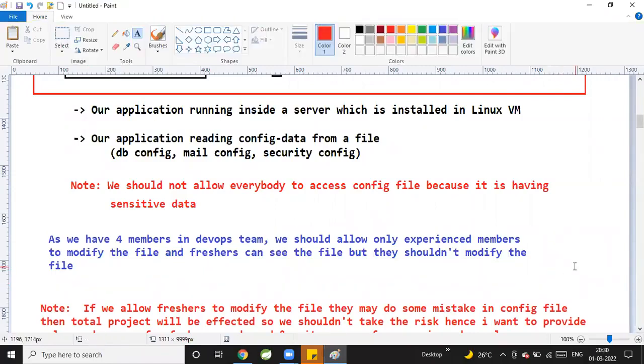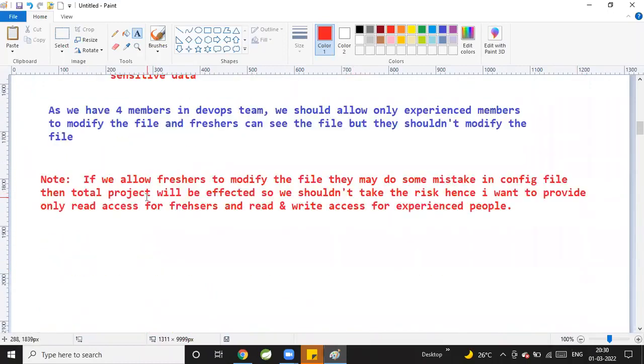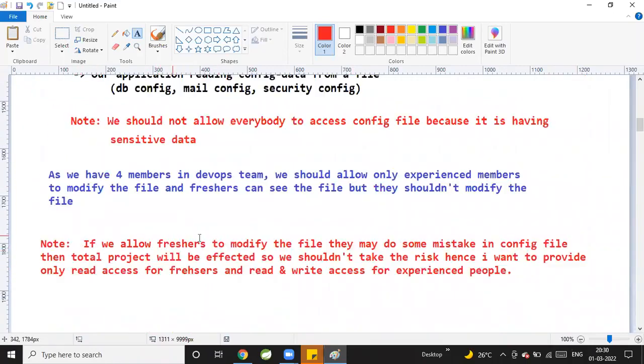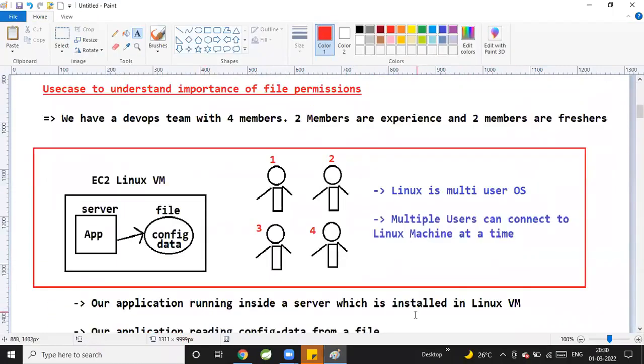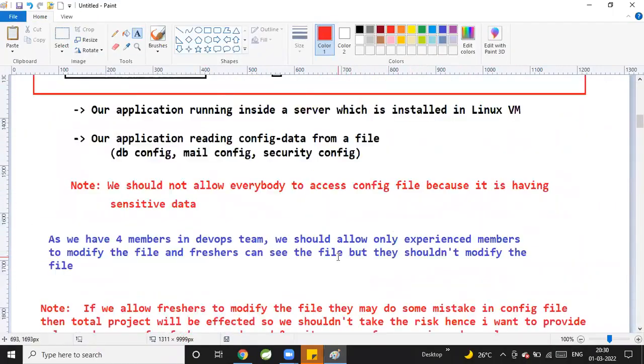Freshers should read the file. Experienced people can read the file and can write the data. If we allow freshers to modify the file, they may make some mistake in the config file, then the total project will be affected. So we should not take the risk here. Hence, I want to provide only read access for freshers and read and write access for the experienced people. Then we are safe.